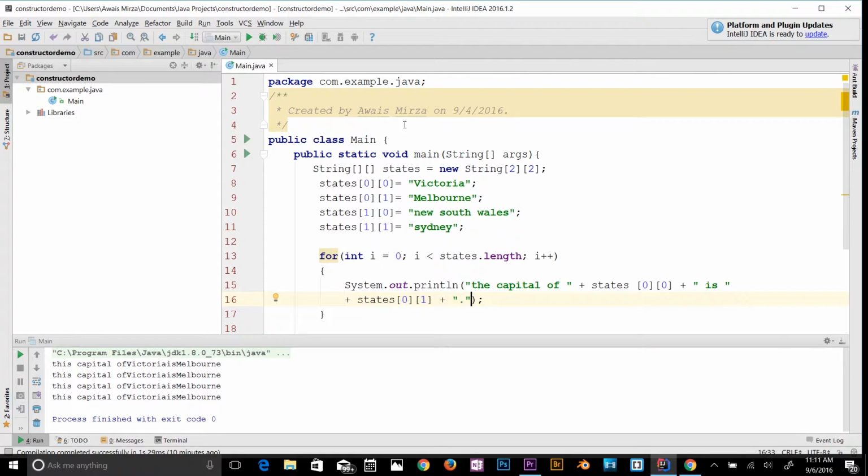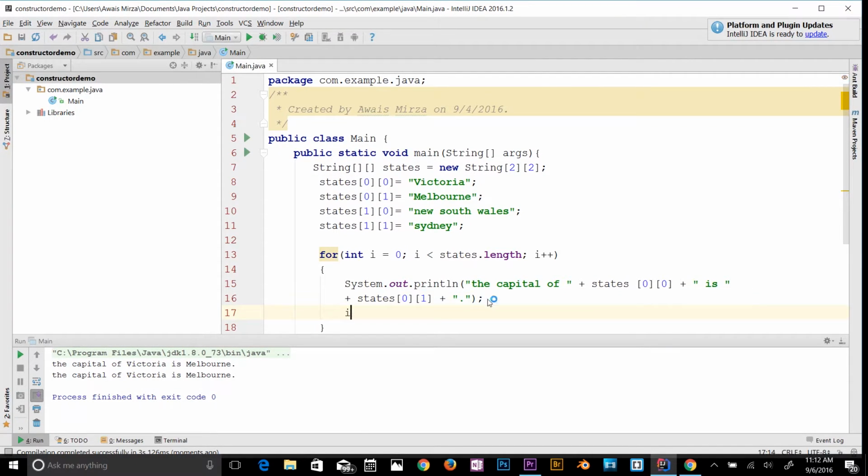All right, let's print it out. Let's run it. So we have the capital of Victoria is Melbourne. All right, so I'm going to say here i plus plus, semicolon. Let's run this one more time. So now I should see the capital of Victoria is Melbourne. All right, so now we have that.